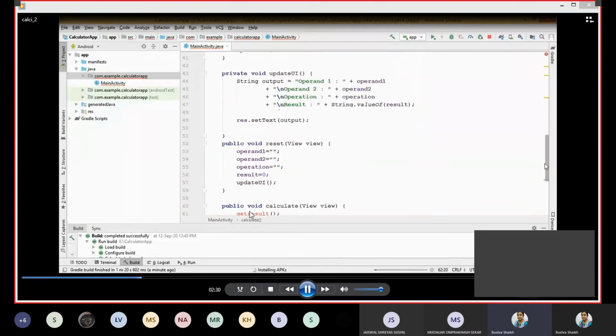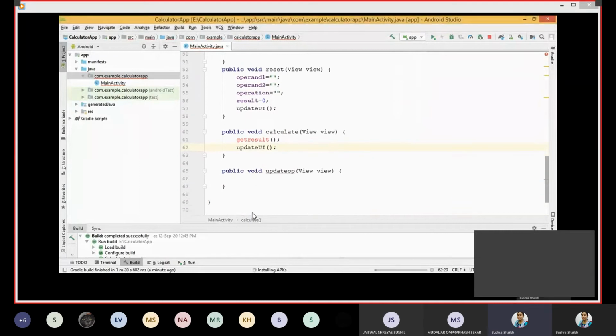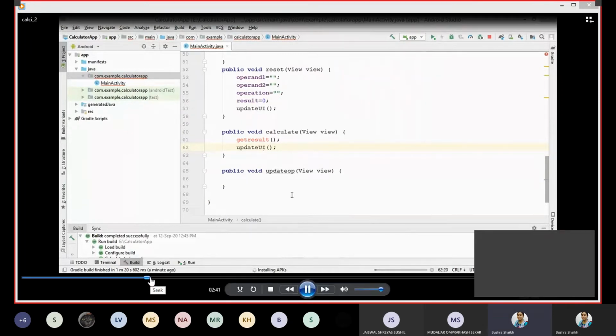The next, you have seen that get result is still showing me in red. It means I haven't declared or defined how it is to be. Now next we'll see.